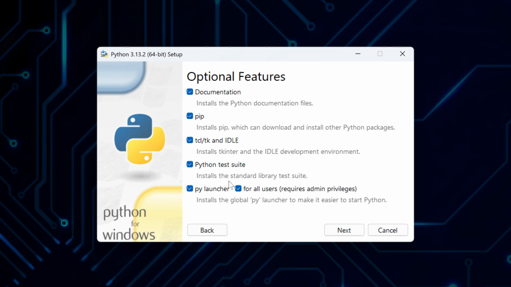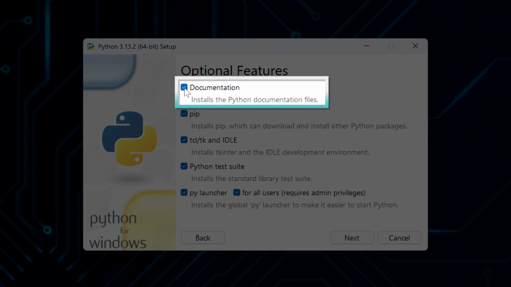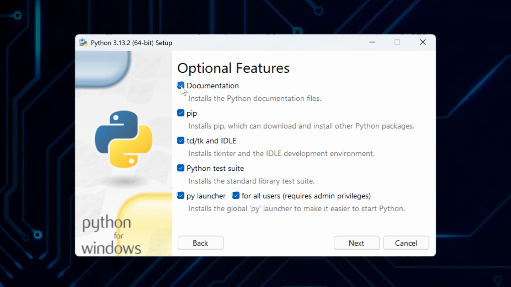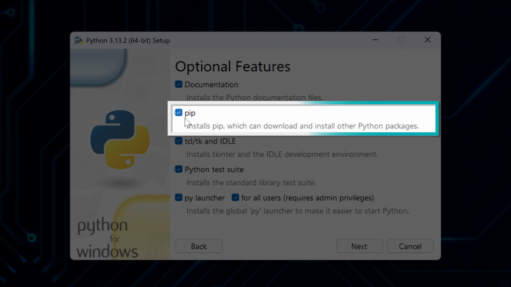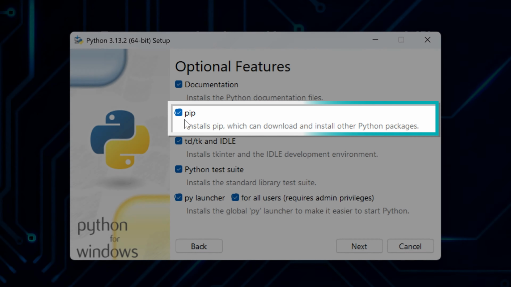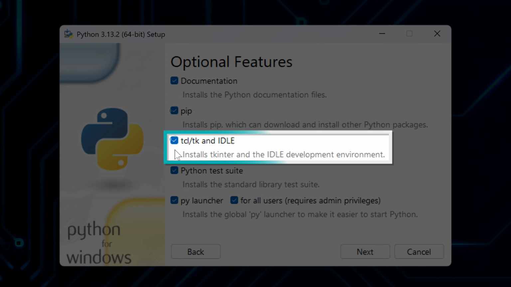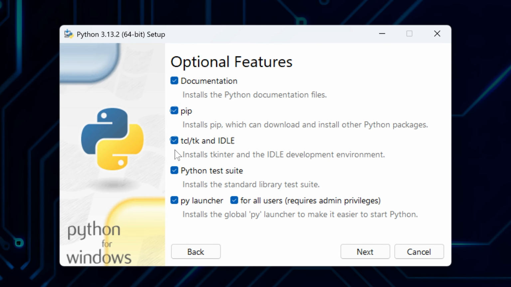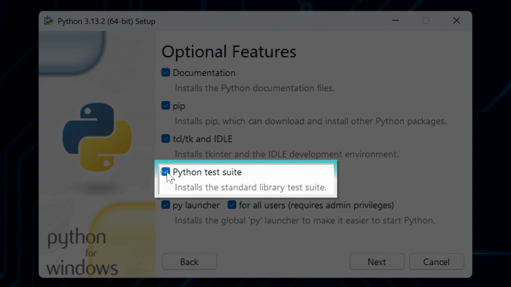Here you can toggle off some of the optional features which would install by default, like documentation, which installs the Python help files in case you want offline reference. Then pip, which allows you to install extra Python packages later using a simple command. Next is tcl/tk and IDLE, which gives you the basic graphical Python editor and tkinter support for making simple GUI apps. Then there's the Python test suite, which includes tools for testing your Python code if needed.